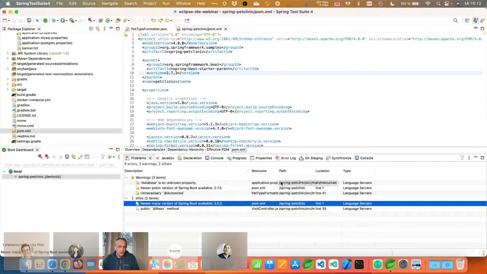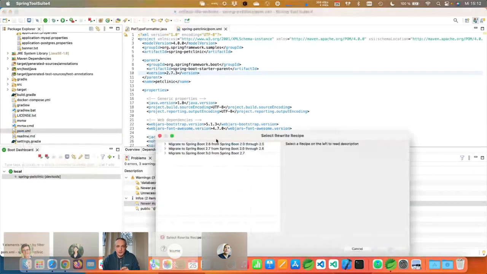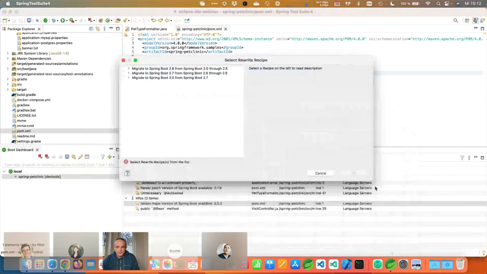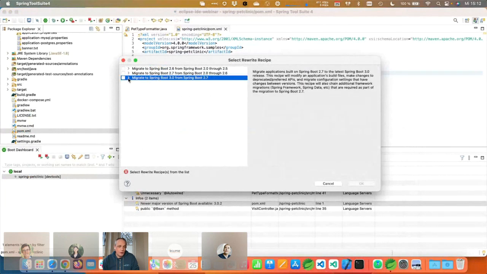If you would like to know more about the details behind this, you can also run those upgrades manually. So not by applying the quick fix, which would just run the full-scale recipe behind this, which is, by the way, based on OpenRewrite. That's why you see sometimes the rewrite recipes here. There's also a dialog on action where you can deploy this on demand. And when you look at this dialog, you will see the different recipes that we have at the moment, the different upgrades that we support.